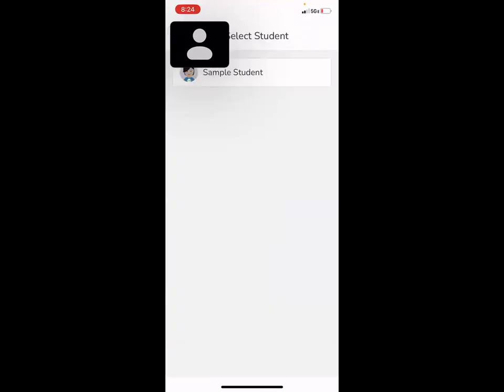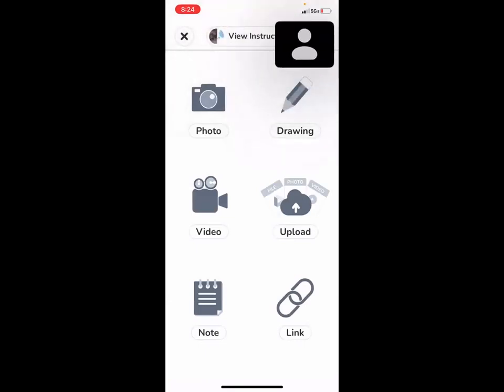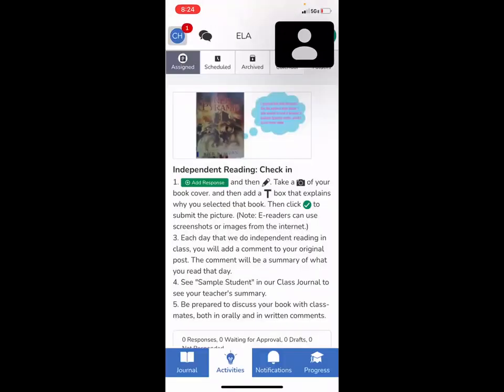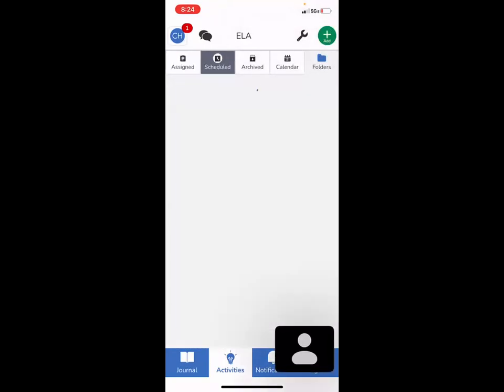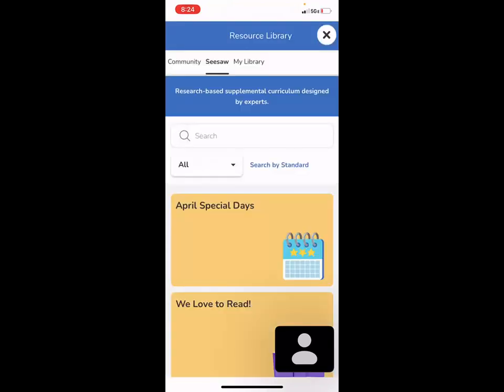So you can record responses, and you can upload, you can take photos, then you can add links and notes. There's also scheduled assignments, and it says students use Seesaw creative tools to capture learning. Start by browsing ideas ready to use in the classroom. You can browse the resource library.